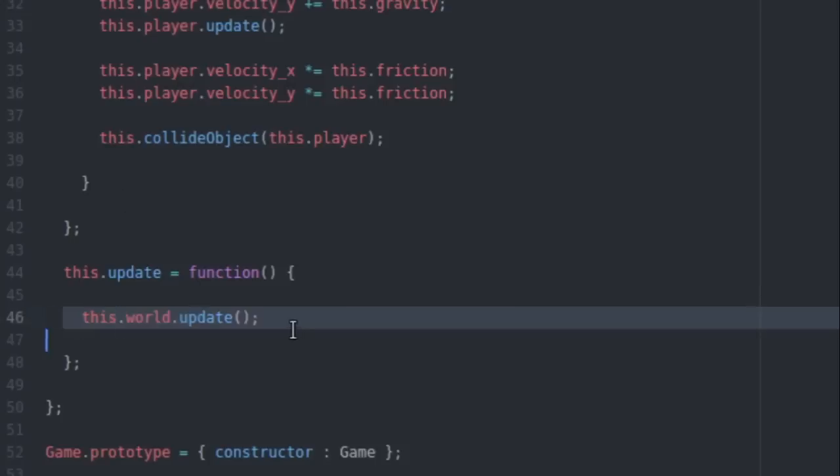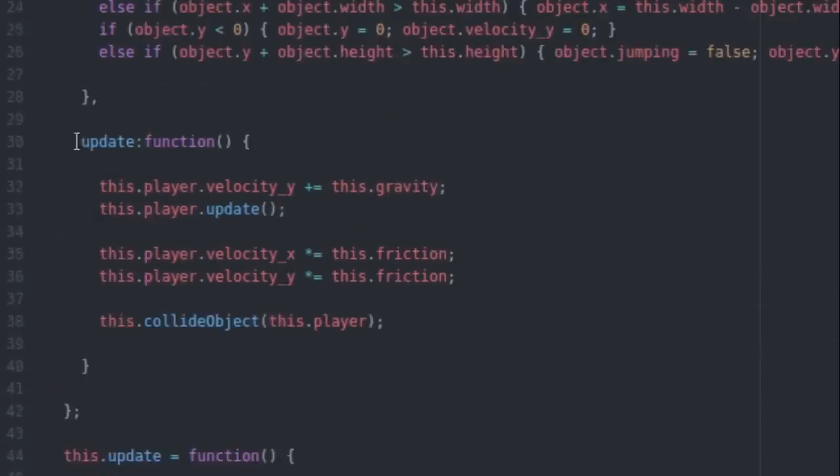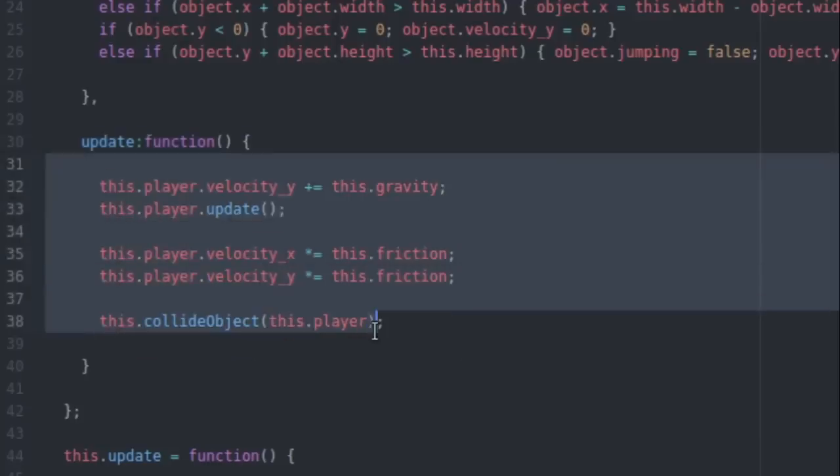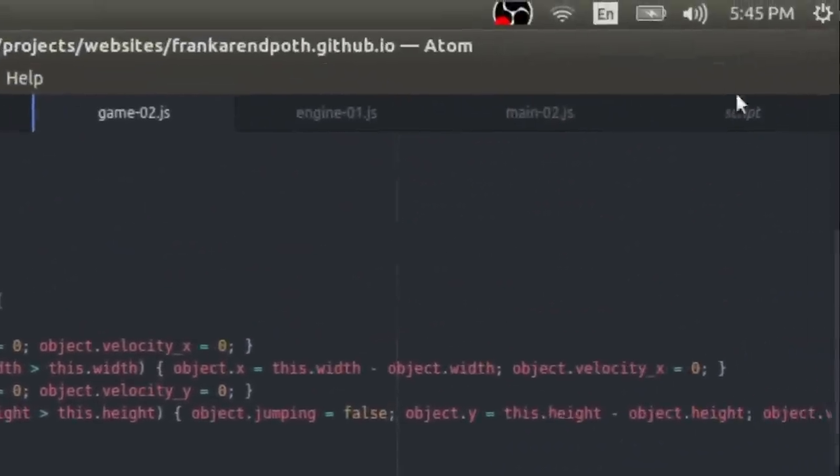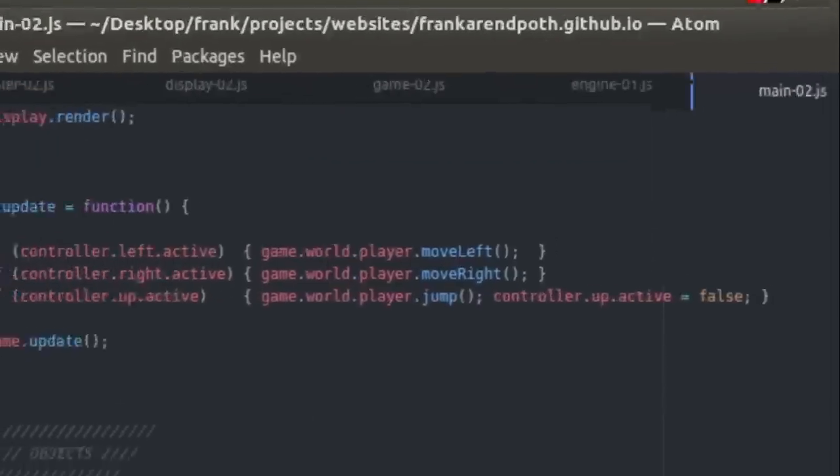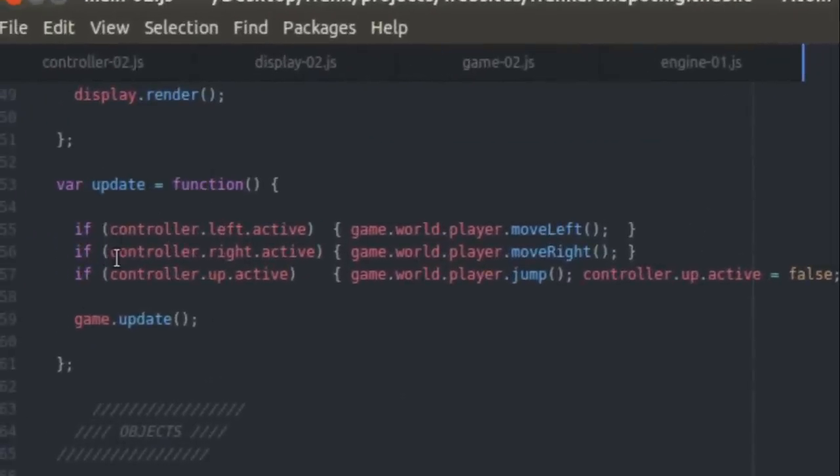So this.world.update is going to be this function right here. The world's update function only has to do with things inside of the world. The main JavaScript file has an update function that handles the controller as well as the game. So I'm mixing these two major components of my game's logic inside of this one method inside of my main.js file. And that's kind of where I want everything to communicate.